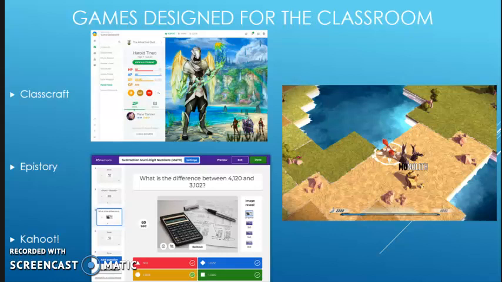So I want to talk about games designed specifically for the classroom and how they're good to be used. The first one is Classcraft. That's the one with the soldier-looking guy at the top. Classcraft is a project-based learning video game that allows teachers to customize quests based on the curriculum they're teaching.